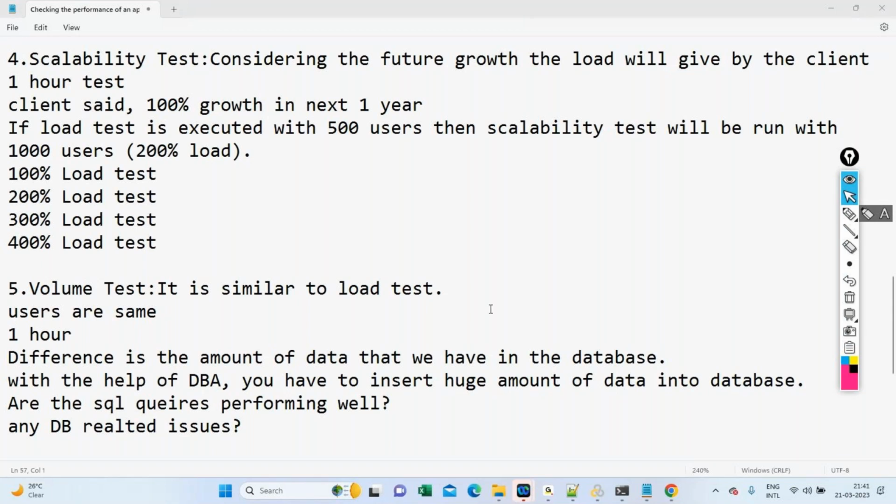See, simple, you are using a phone. When you purchase a phone, initially you have 50 photos or 20 photos. After 1 year you will have 2000 or 5000 photos. Then your mobile phone will respond a little bit slow. Why? Because it is taking time to fetch all the photos from the database.